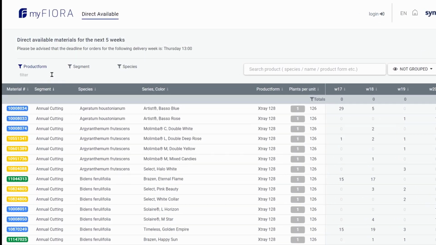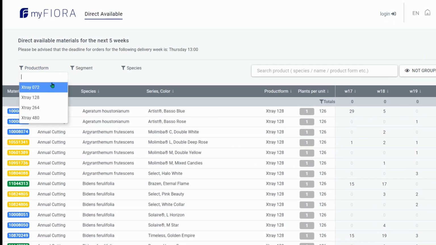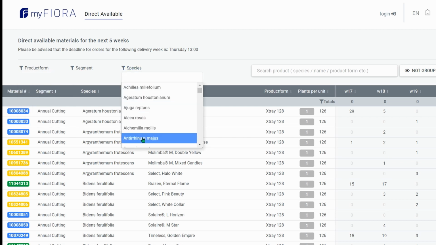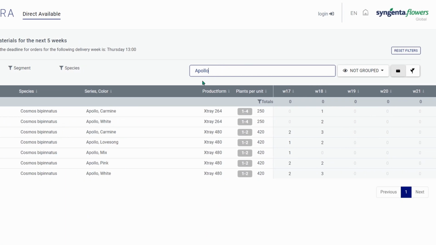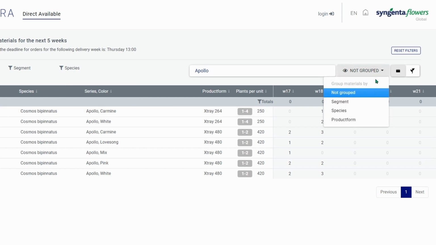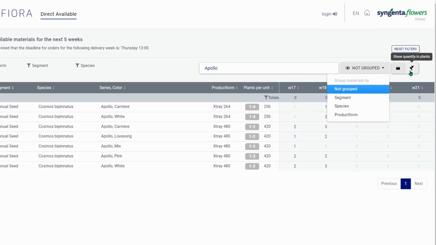On the left, there are filtering options such as product form, segment, and species, and you can filter on name to refine your selection. On the right side, you can directly type in the specific product name in the search bar and group materials. You can also choose to show quantity between number in units or number in plants.